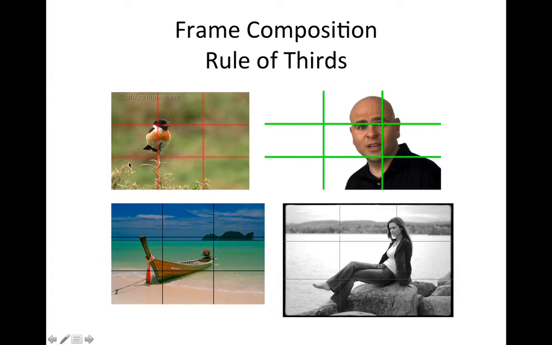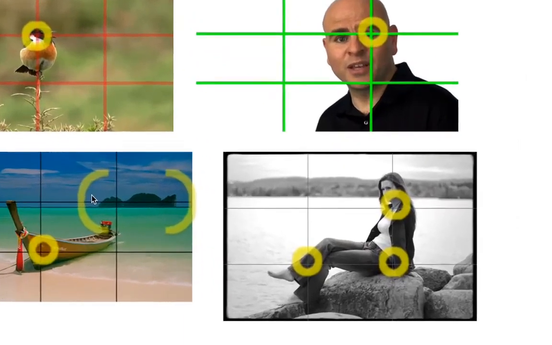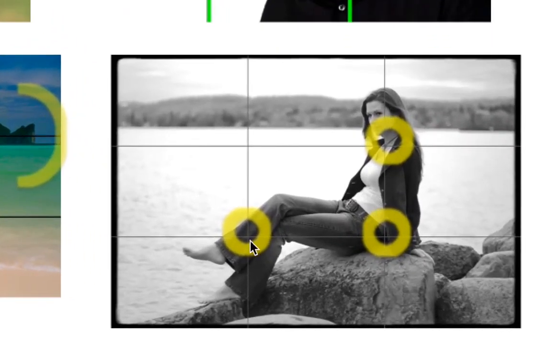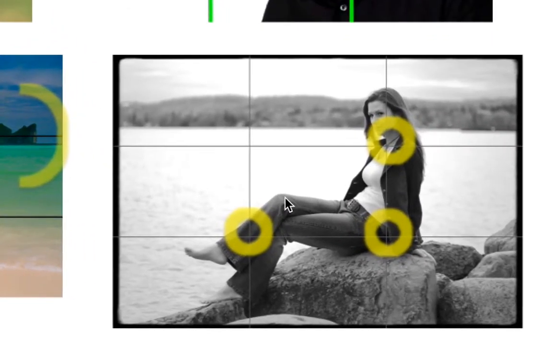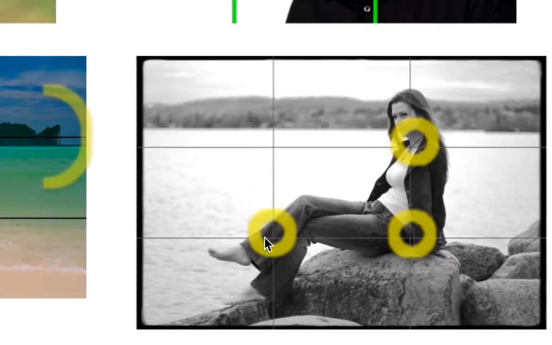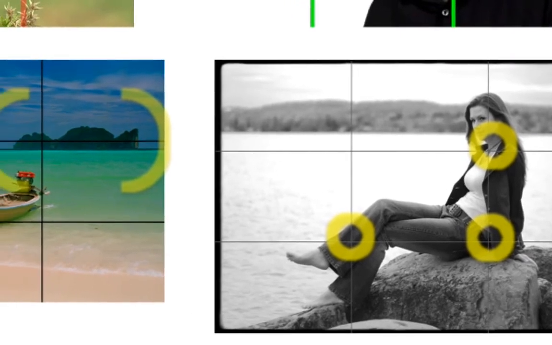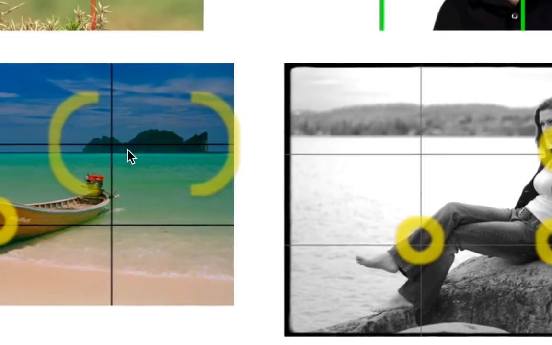So here's some more examples. The bird's in this access point in the top left here. Same with this gentleman, his eyes right on it. And now the two bottom ones are a little more interesting because let's see, I think I actually highlight that. There it is. The girl on the rock is pretty much hitting 3 out of the 4 access points, and she's just kind of in this L shape that's nicely balancing it out left to right, top to bottom. And the boat here is being balanced out by the island up here.